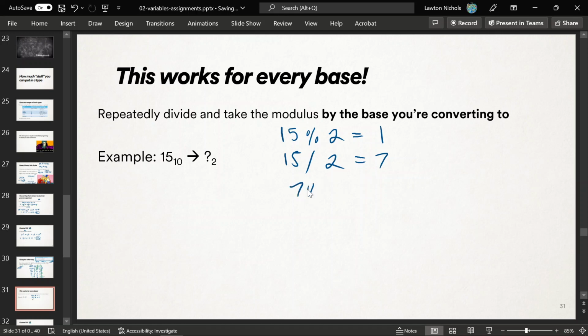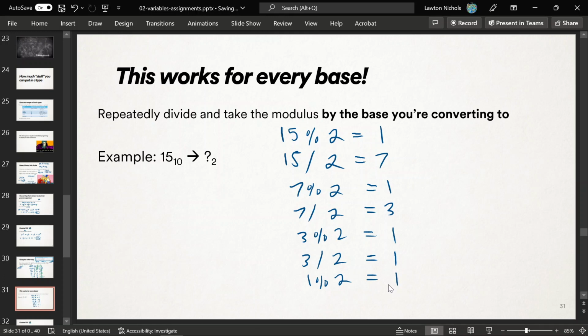So 7, get its rightmost bit, mod 2. Again, it's odd, so 1. Shift away that 1. 7 integer divided by 2. That's 3.5, so 3. Integer division always. Now extract the rightmost bit of 3. 3 mod 2. Odd again, so 1. Shift away that 1. So 3 integer divided by 2. That's just 1, because it would be 1.5 normally. Then take the 1, extract its rightmost bit. 1 mod 2. Goes in 0 times with 1 left over.